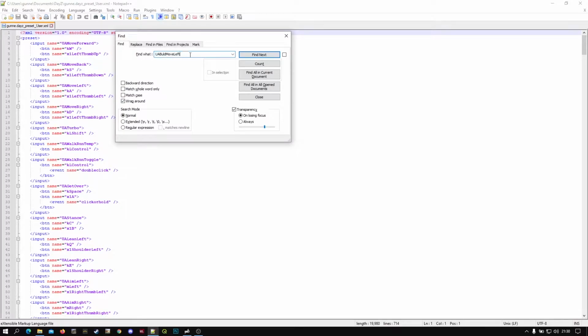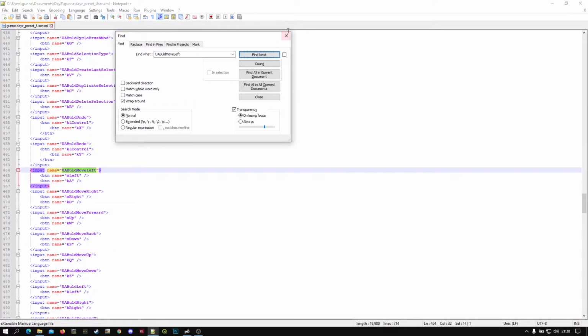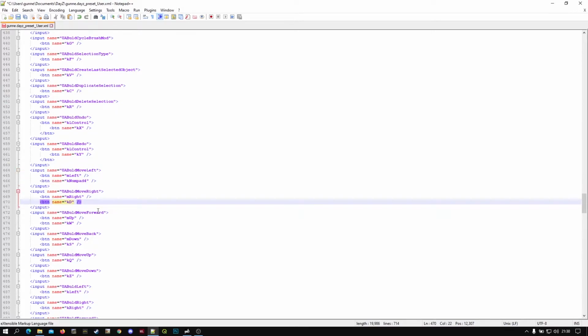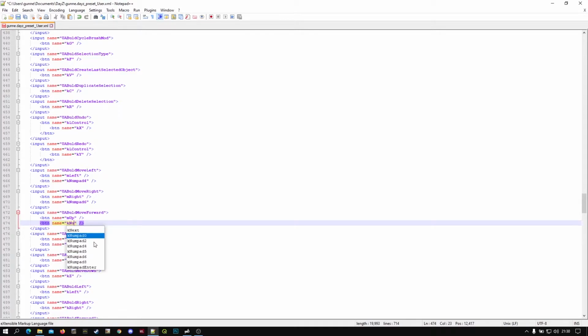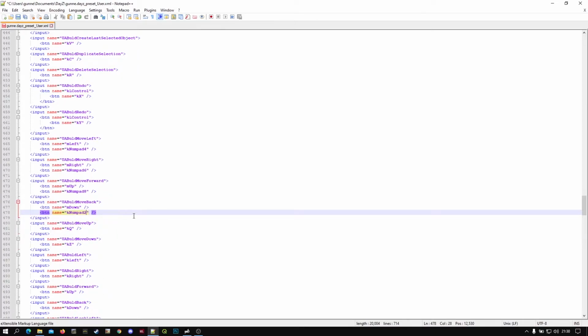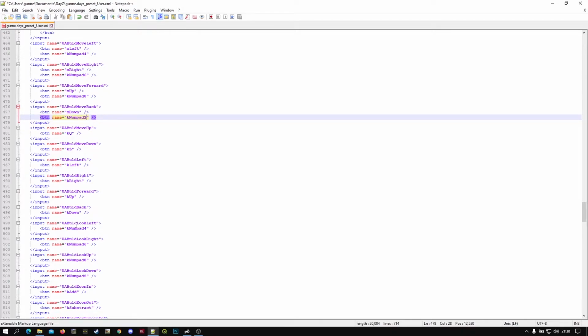Control F to search. And then just look for UABuldMoveLeft, which you can copy from the video description to save time. So what we're going to do here is swap the WASD keys with the numpad and vice versa. This is just to avoid any conflict within Buldozer. Must ensure that we keep the K at the start of it when you're changing the numpad and the WASD around.